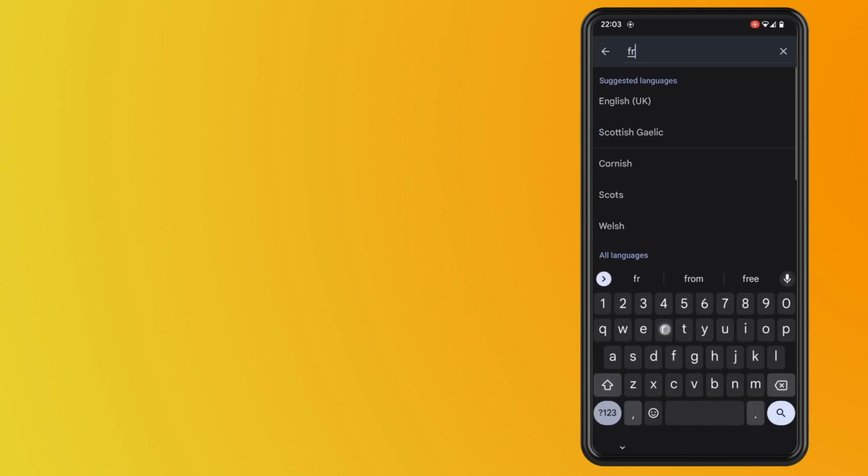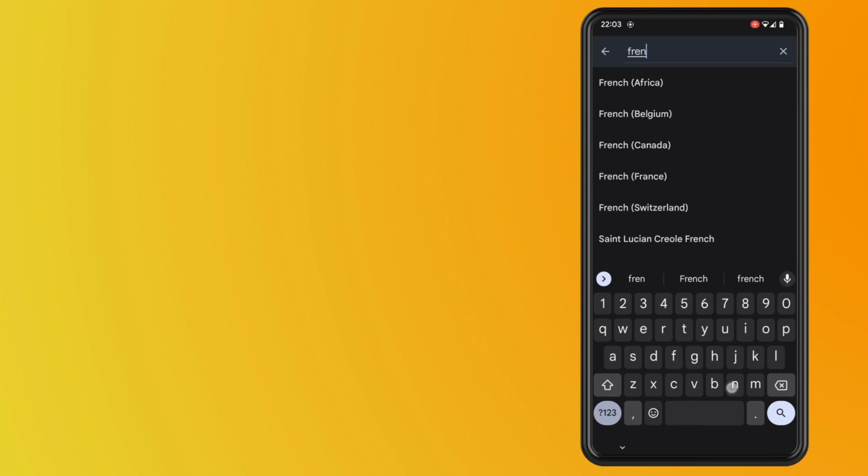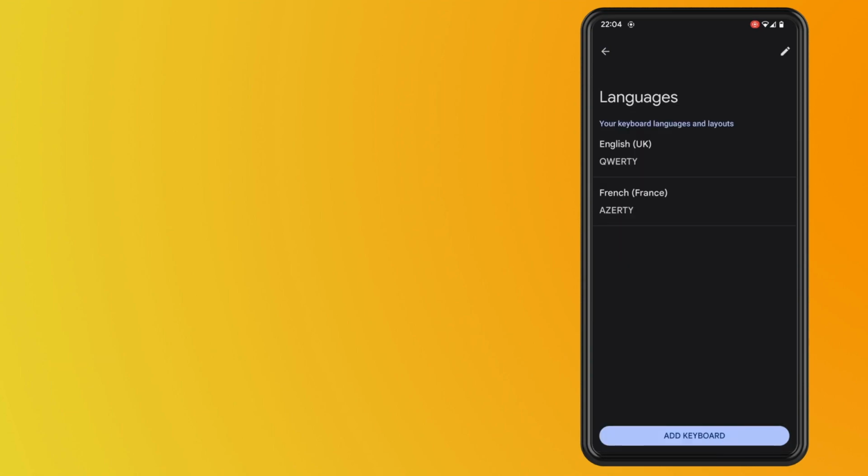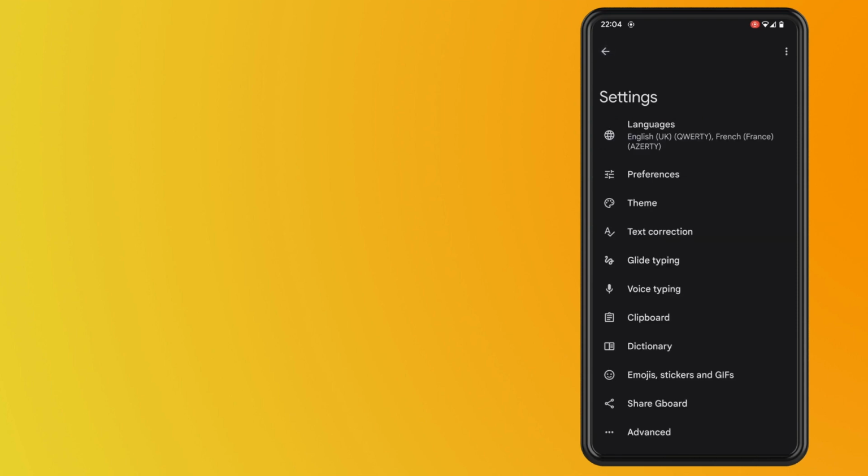It is a long list, so you might save some time by using the search icon in the top right. Depending on the language, you may be able to choose from a list of several types of keyboards on the top of the screen. When you're finished, tap on the Done button. You'll then be brought back to the languages page where you'll see the new language listed.